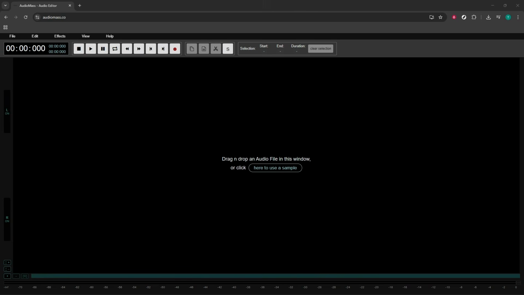To get started, open your browser and head to audiomass.co. When the page loads, you'll see a clean interface with a large, empty waveform area in the middle and a menu bar across the top.